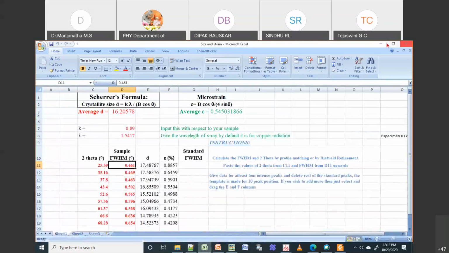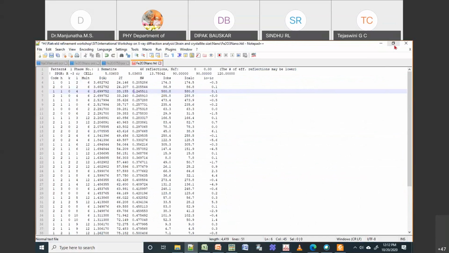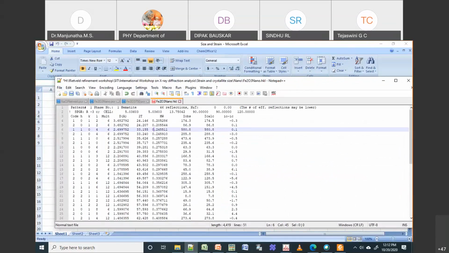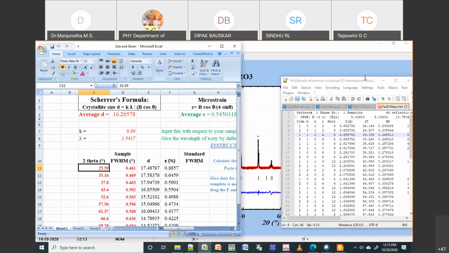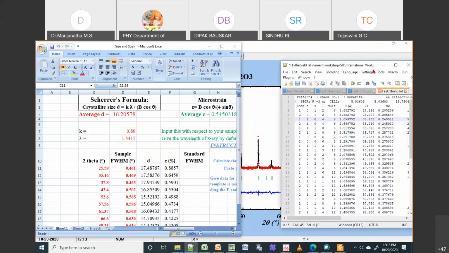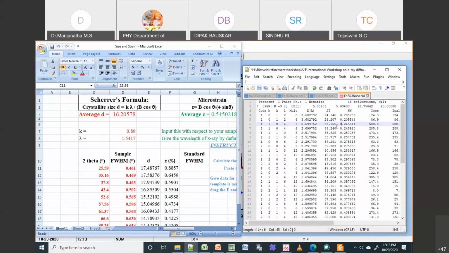So I will try to write that here. I'll keep it like this. The first intense peak is 33.15, and it has a full width at half maximum of 0.245.